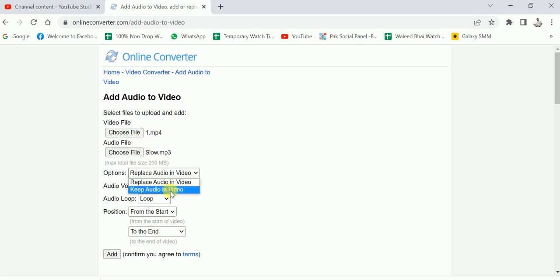After that, here is keep audio in the video. Already there is audio in the video, and you are also going to add the second voice as well, so it will be mixed with each other. So it's up to you, but mostly I prefer the replace option because it will be best if you replace the audio, but it depends upon your requirement. So for example, I am replacing here.